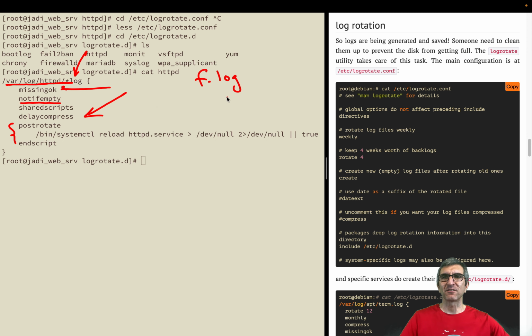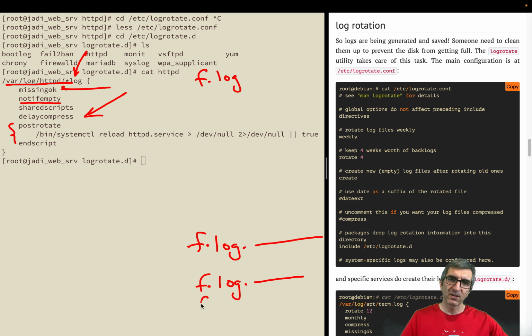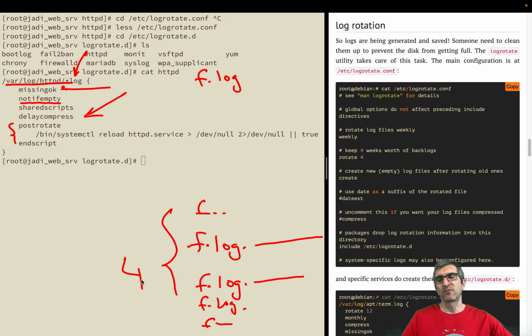And delay compress. So, default was 4 weeks. I have flog and it was weekly. So each week we'll visit this, we'll rename the current one to the current date, create a new flog here. Next week, we'll rename this to the current date, create a new flog here. Next week, another one, and only keep 4 of them. This was the default. But I say delay compress.